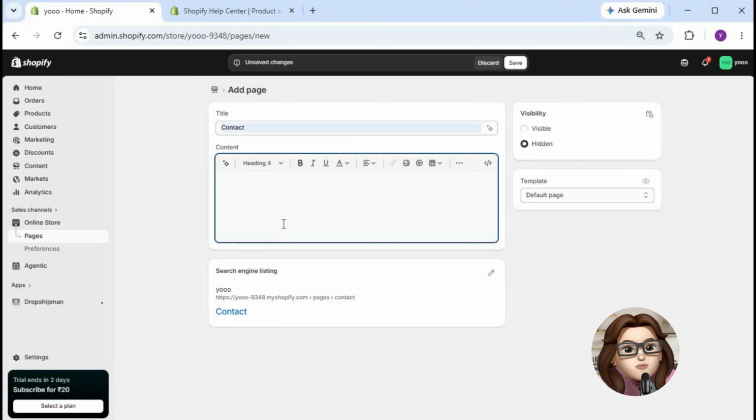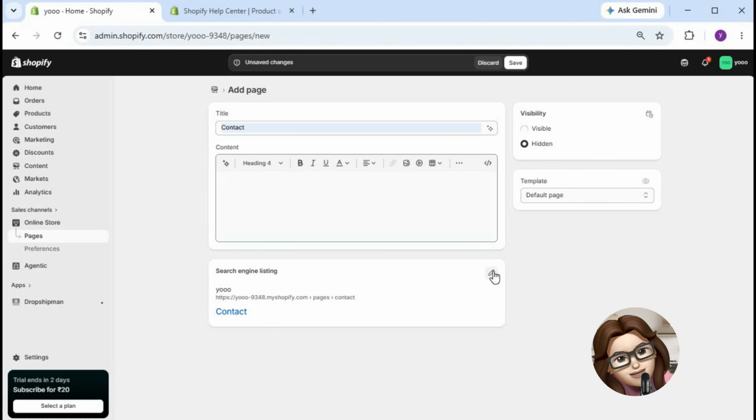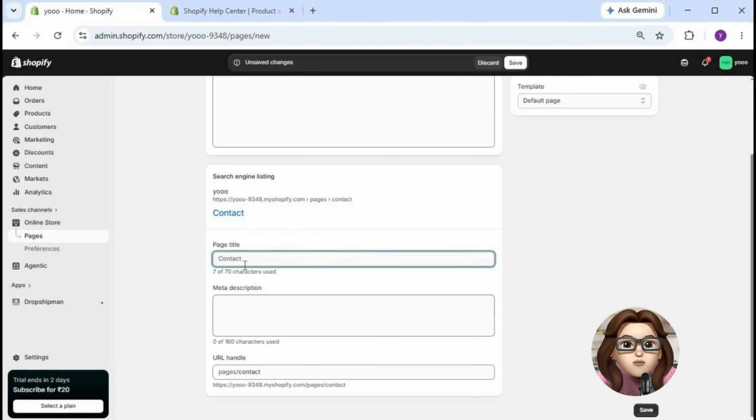Now, scroll down to the Search Engine Listing Preview section and click the pencil icon to edit your SEO settings. Here, you can customize the page title, meta description and URL handle to help your catalog appear better in search results. Once everything looks good, make sure the visibility setting is set to visible so customers can access the page. Then, click Save at the top right corner.